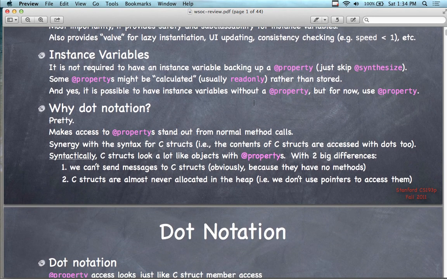So we can't send messages to C structures, obviously, because they don't have methods. When we send messages and run methods in Objective-C, we run them using the object name and the message. You can't use dot notation in that syntax. You can, however, use dot notation for structures and unions that are supported in Objective-C. It's really C style, however.